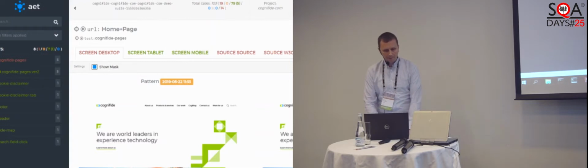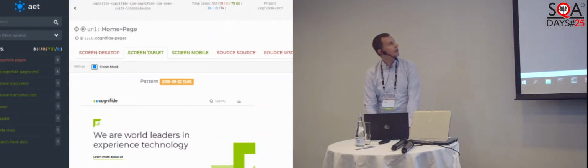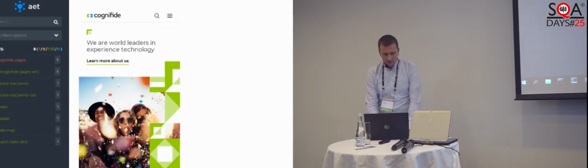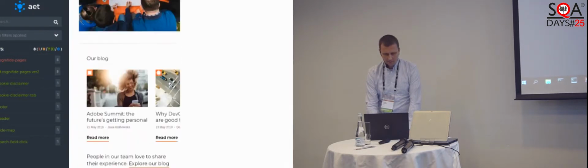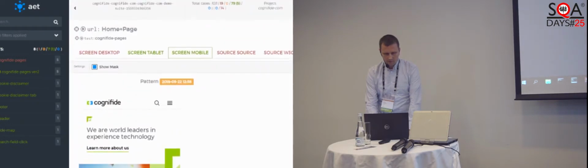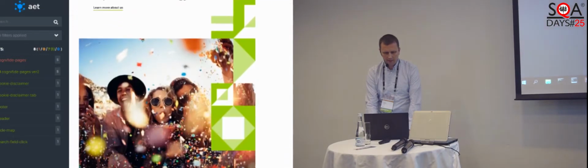You can switch between them. Now we have screen desktop, we have screen tablet, and we have screen mobile. As you can see, it changes. This is how it looks for mobile. Then we have tablet.